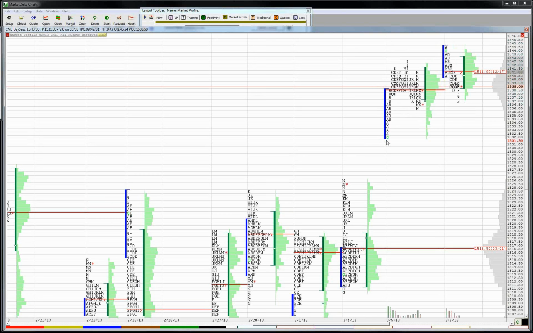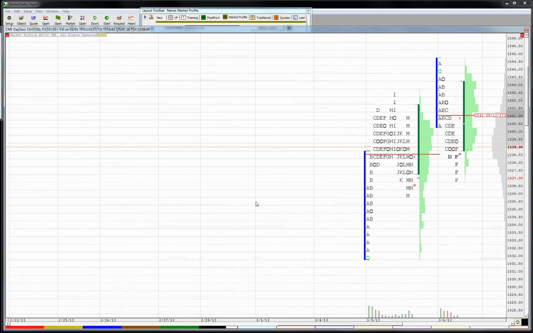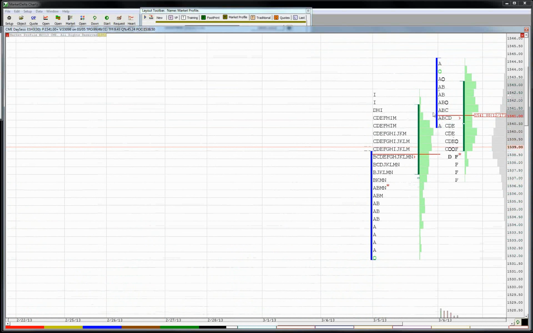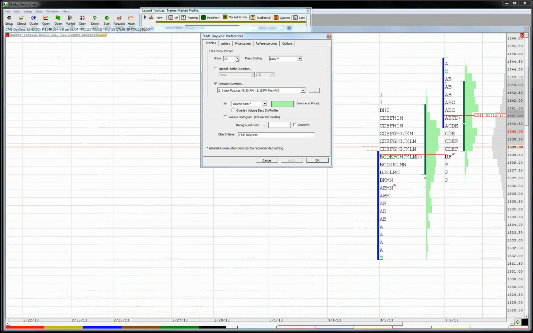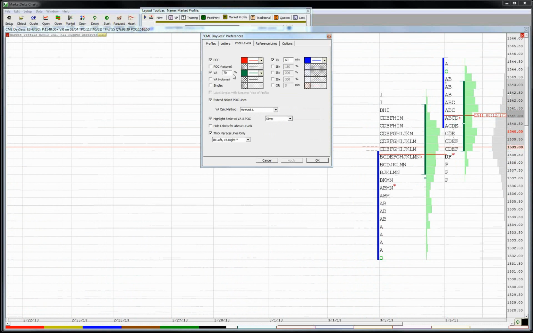Here, and actually, let me zoom in a little bit for everybody. And then the blue vertical line, that's the initial balance, correct? And then the green bar is the value area. You can have these value areas display with respect to the TPOs, which is what I have it set to, or you can have it draw with respect to volume. So the volume-based value area or the TPO-based, or both. Some people like to see both, and in that case, they tend to line up a lot of times very closely.